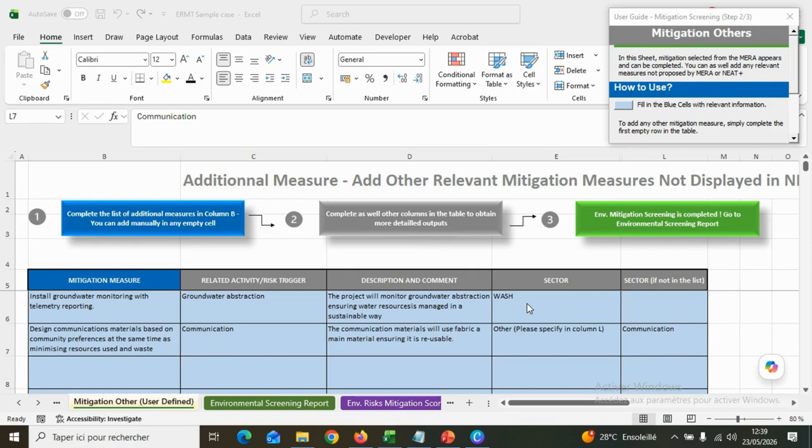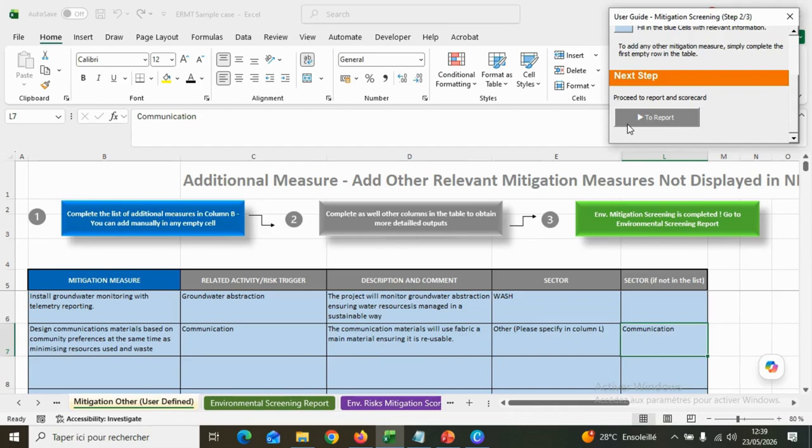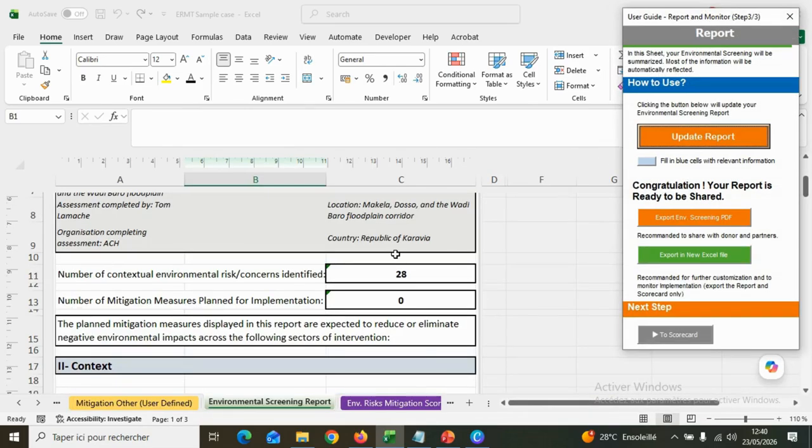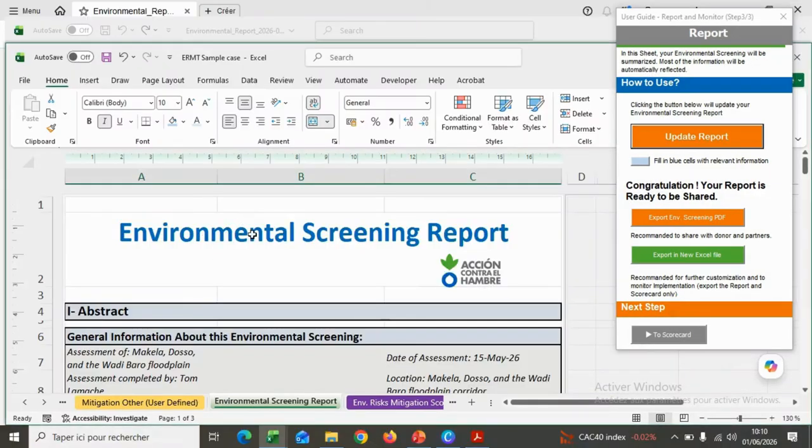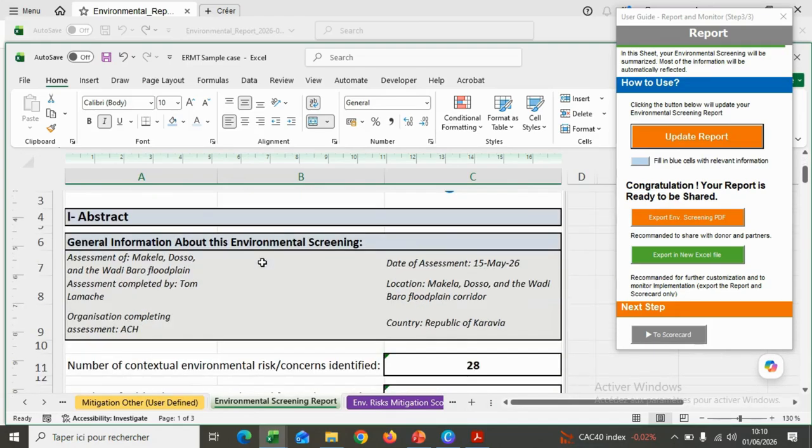So as you remember, there was the first step, which was the data collection, then the mitigation screening, and we will go to the third one, which is the generation of the report and the scorecard. So I go to the user guide and I go to the report. So here we are in the environmental screening report sheet. And as you can see, there is a report template that is already partially fulfilled.